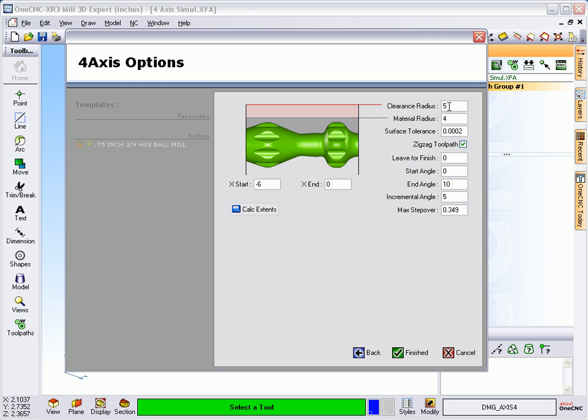Our clearance radius has to be higher than the part. I've got 5 inches set here. For this material I'm using 8 inch diameter stock, so my material radius is 4 inches. Got our surface tolerance. I want to zigzag back and forth. I don't want to leave anything for finish. My start angle is going to be 0, my end angle is going to be 360. We're going to go all the way around this part. And the incremental angle is set to 5 degrees here.